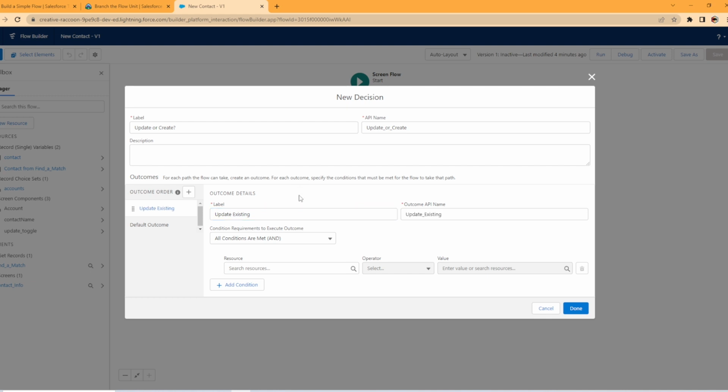A lot of times for me personally, I put Yes and No. I like that better, but for this project, we need it to pass when we test it in a bit. So we're going to use their labels. So we're going to leave this as All Conditions Are Met.